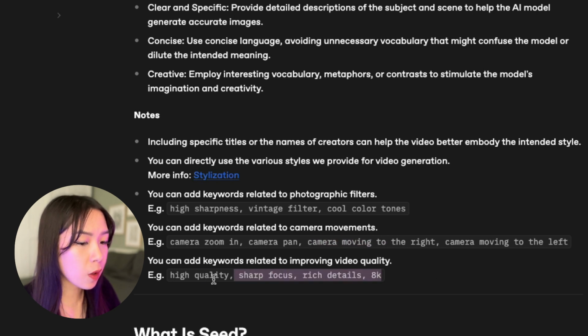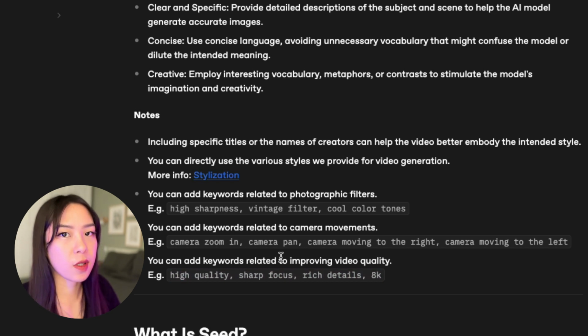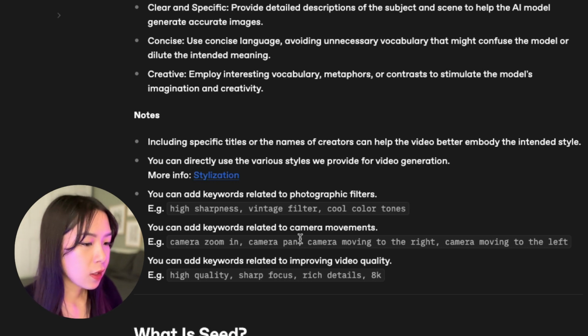And what I use the most is actually this one: high quality, sharp focus, rich details, and 8K. You can even include all of this to ensure the AI understands you want something more realistic and high quality.